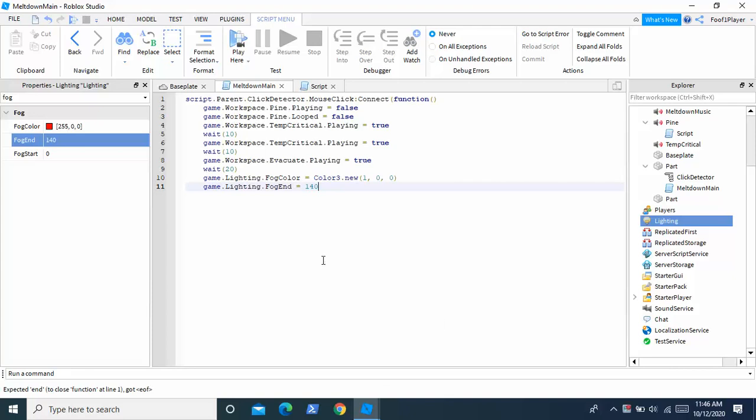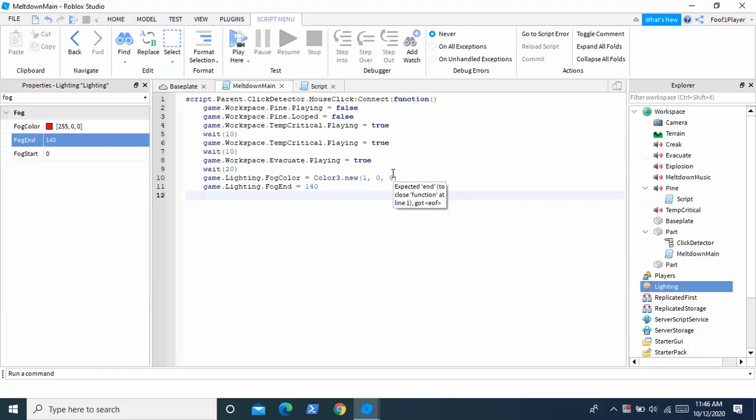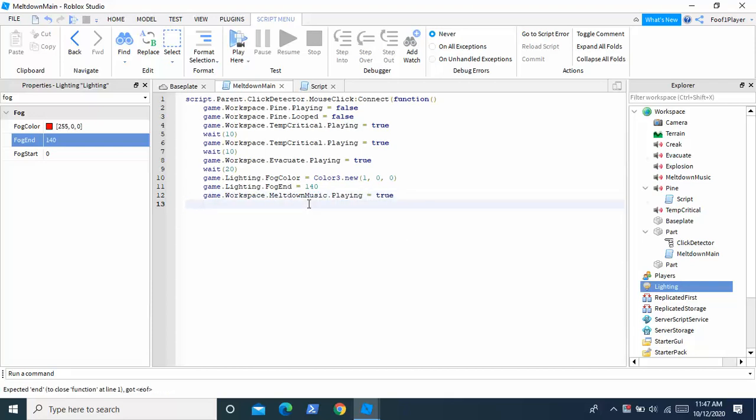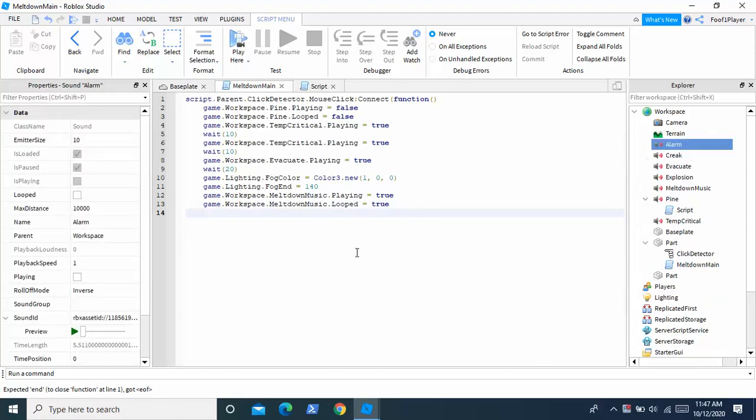And then we're going to use our chosen meltdown music, the music that you want to play when the reactor meltdown starts. You don't need this, but it's a nice touch that most Pinewood, or Innovation Inc. games have. So if you want to do this, you're going to do game.workspace and then your audio name, or in my case, meltdown music, and then playing equals true. And then we're going to type game.workspace.meltdownmusic.looped equals true. And then enter down, and now we're going to add an alarm.